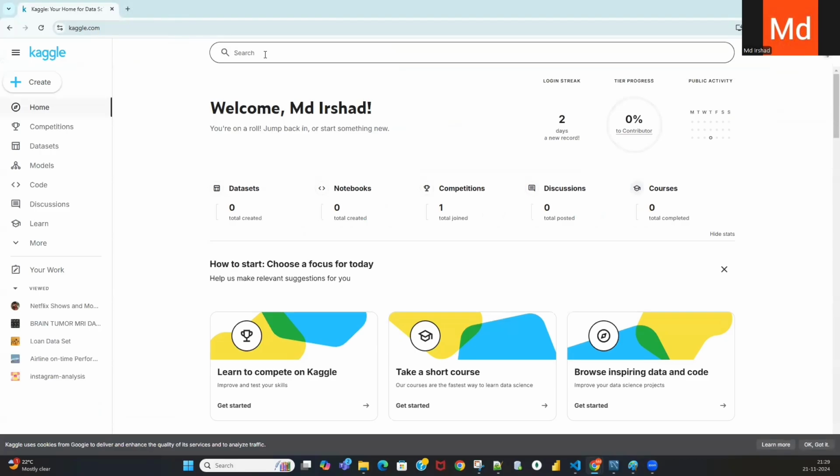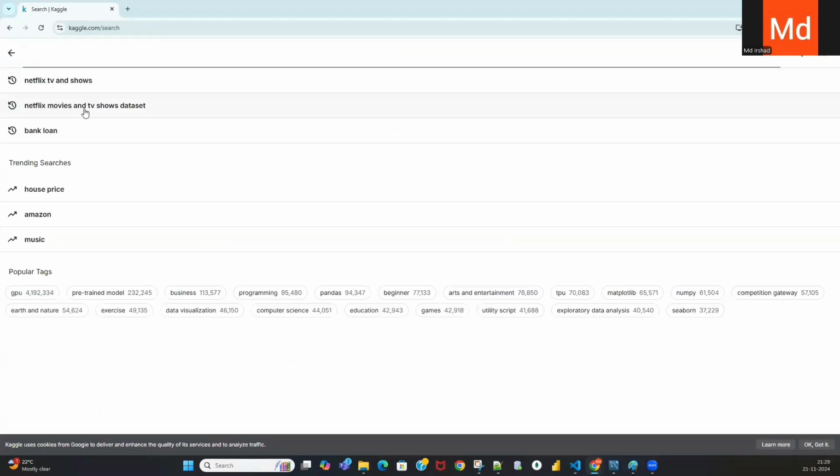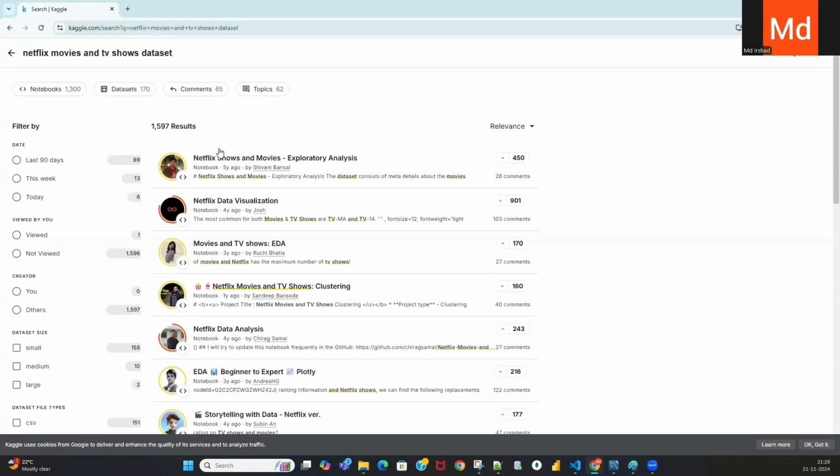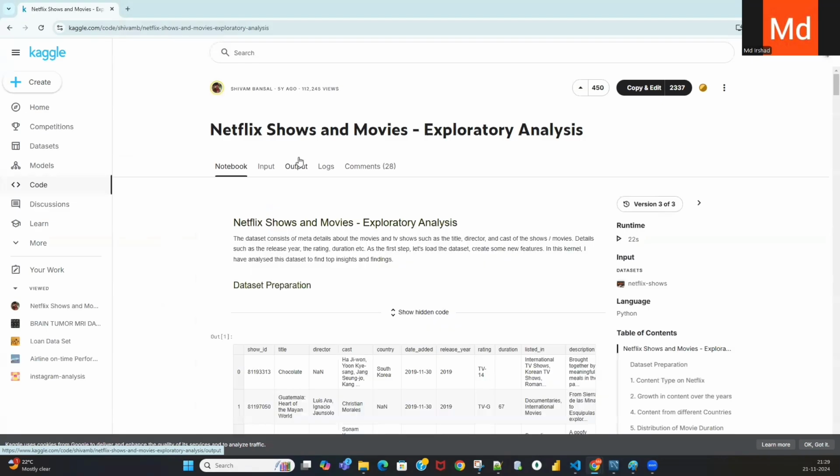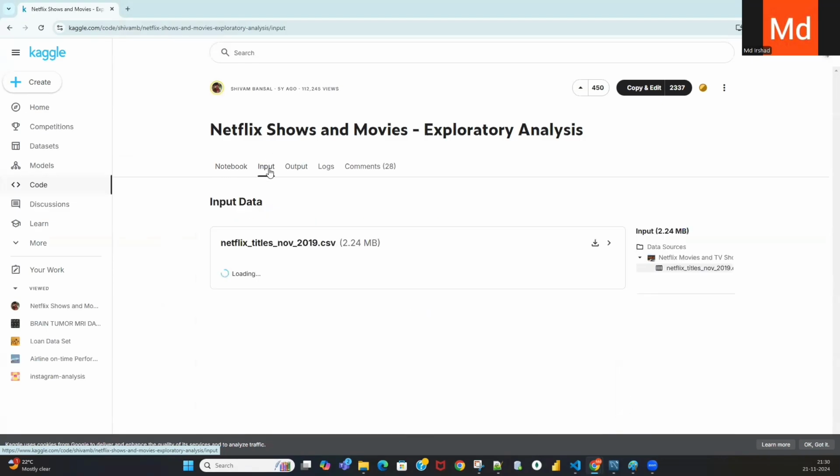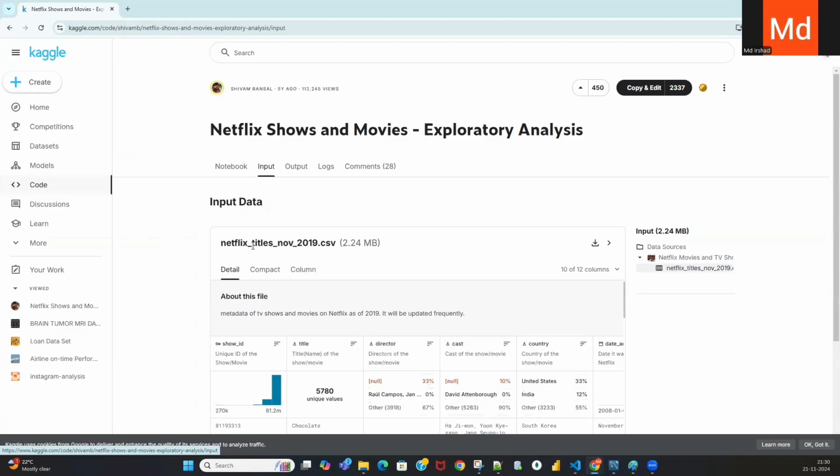Then I will search for the Netflix movies and TV shows dataset and click on it. Then, the first option, Netflix shows and movies exploratory data analysis, I will click on this and come into the input. Now if you see here, this Netflix_title_November_2019.csv, the total file size is 2.24 MB. You can download it here, and it starts downloading.